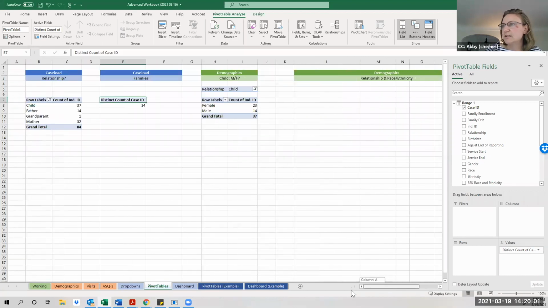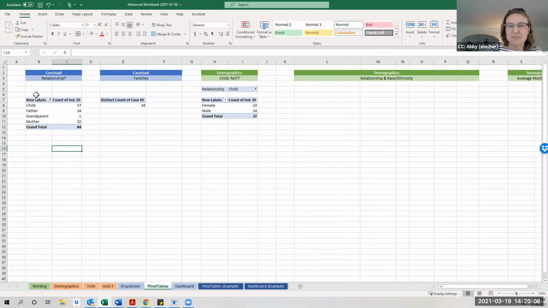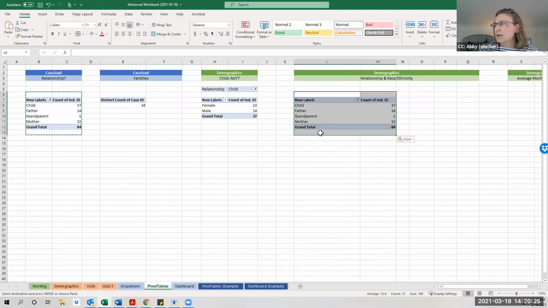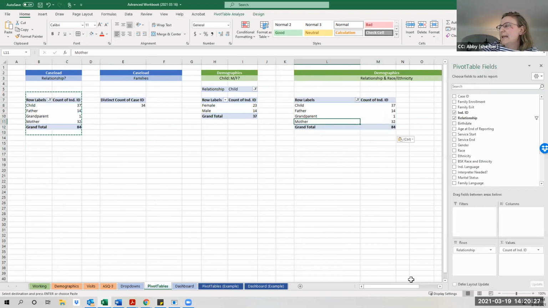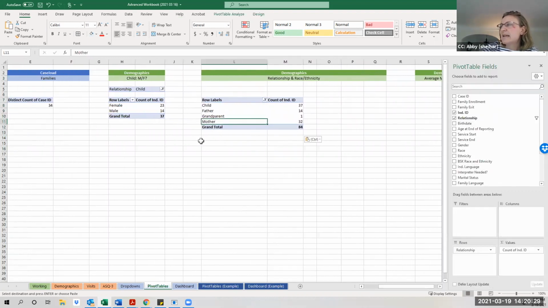All right, we have two more pivot tables that I want to make. So again, doing the process we did before, I'm going to just copy and paste our original, because we don't need that. We're not going to be working with families anymore. I'm going to just copy and paste that original pivot table under our next heading. Now it is this one we want to look at by relationship and race ethnicity.